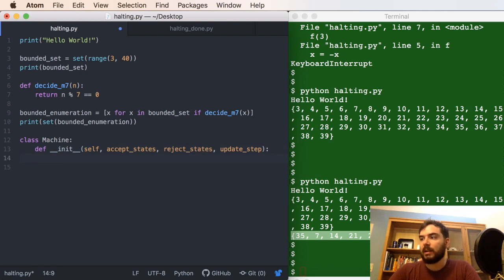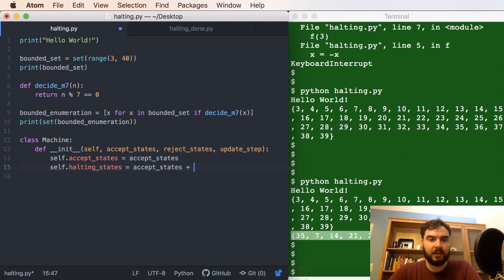If we initialize that, we are going to give this machine accepted states, and then also halting states, which are going to be both the accepted states and the rejected states. So these are all the states on which the machine halts, and if the state lands in the accepted state set, then the return value is to be considered true. You will see in a second how this plays out. And then a function that is the update step is also passed.